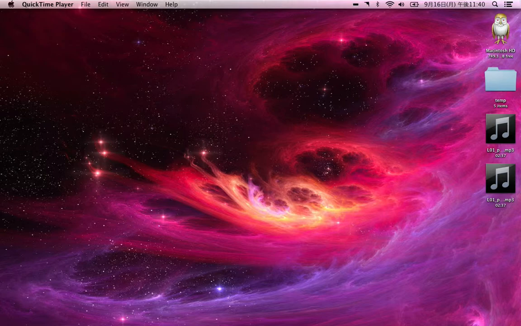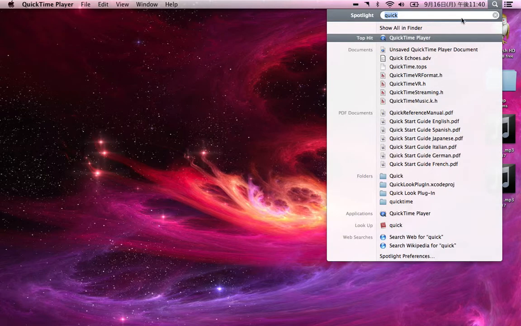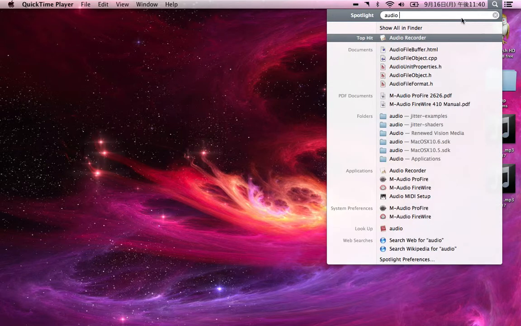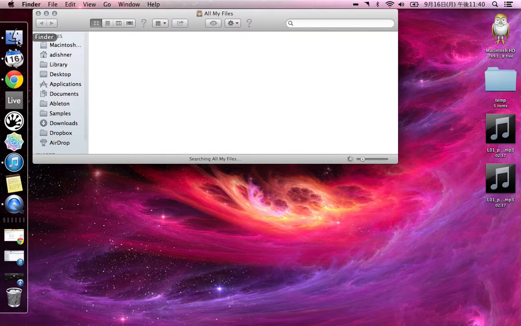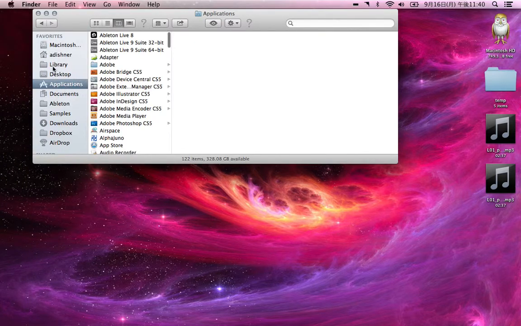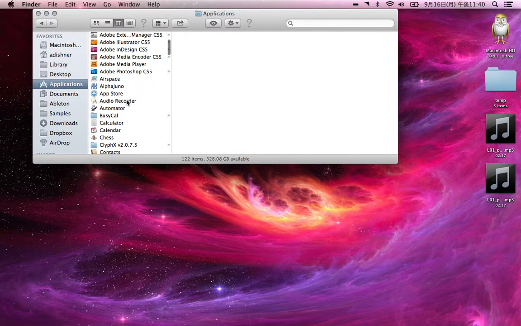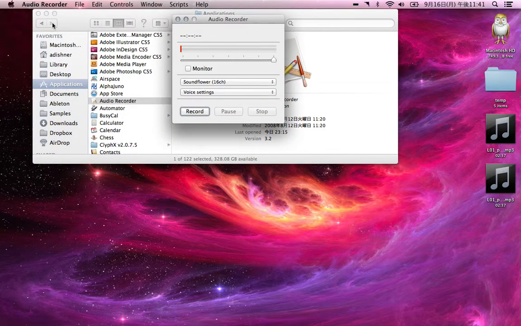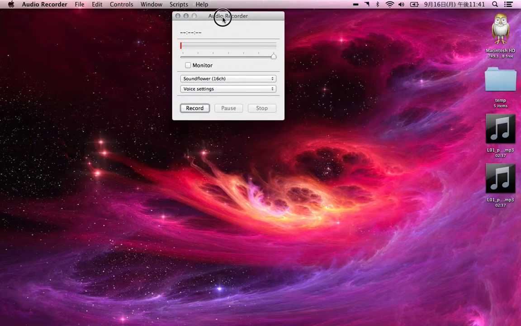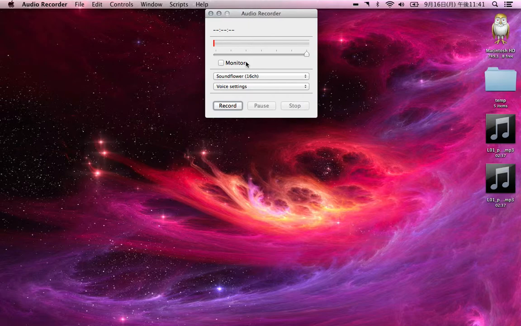The first thing you want to do is find Audio Recorder on your computer. In the Spotlight you can search for Audio Recorder, or you can search for it in a new Finder window under your Applications location, and Audio Recorder is right there underneath the App Store. Click it twice, you're good to go. It's a really simple application.